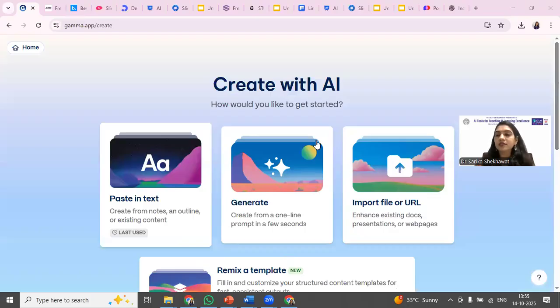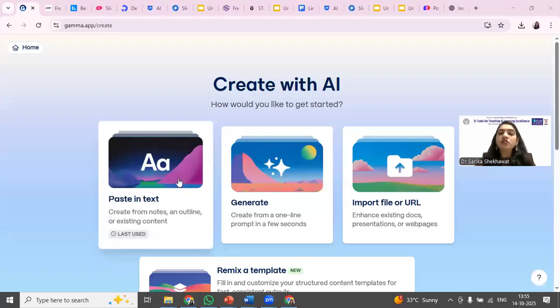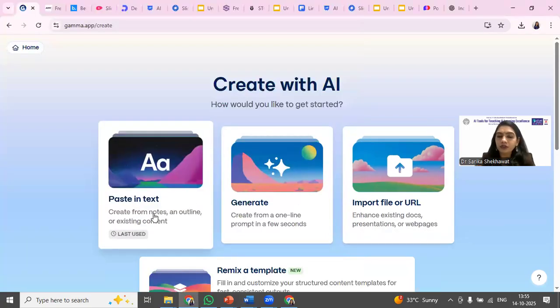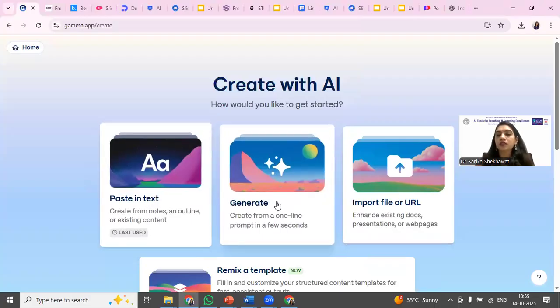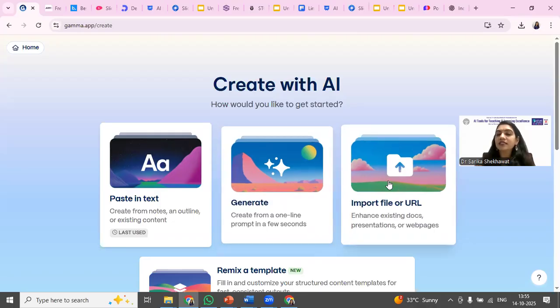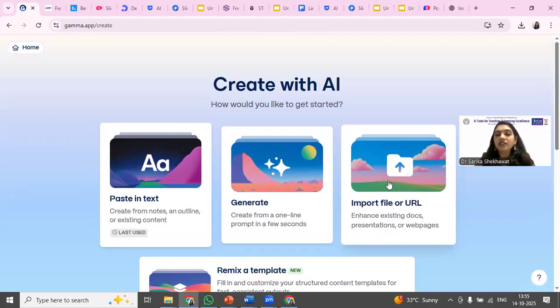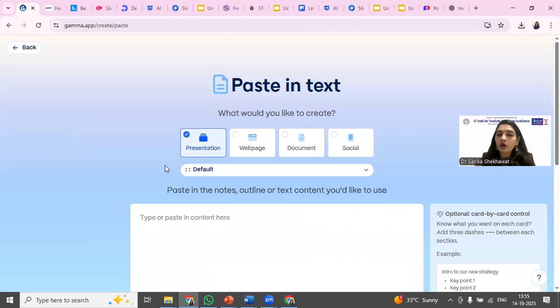So if you'll see, I've just simply clicked on Create with AI. Now, if you see over here, either we can paste the text in this particular option, the first option, paste in the text. You can create from whatever you have just downloaded, that Word file, right? You can just copy paste this one and you can use this particular option. The second one is for generating the text from a single one-liner prompt in a few seconds. The third one is to import the file. Maybe it can be a document, your Word file, or your presentation, or any web pages. Right? So we can just start by using the first option.